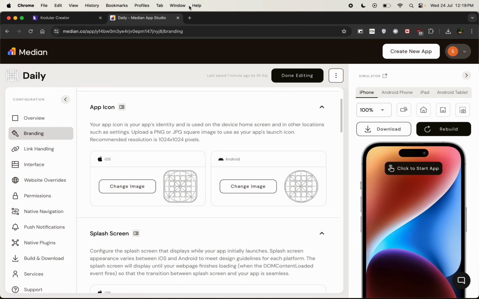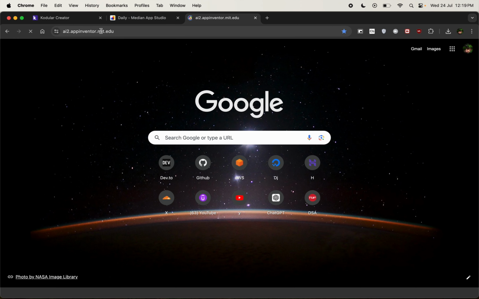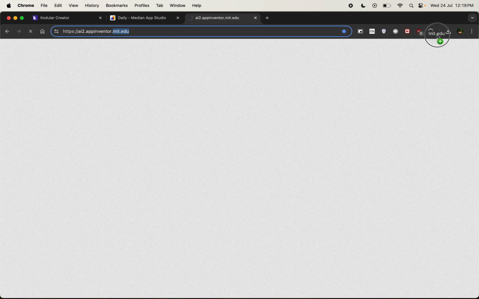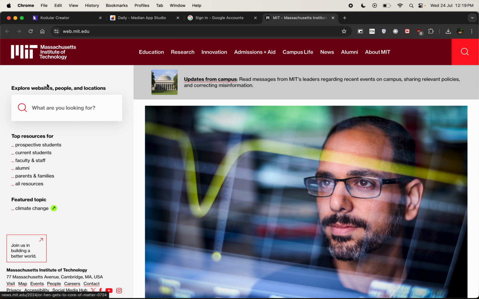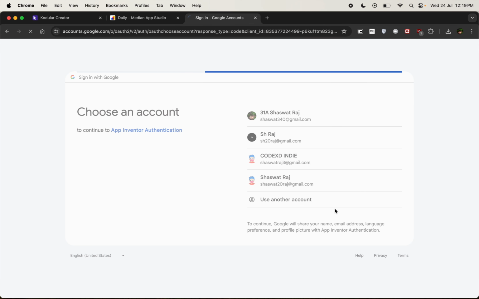And you can also use MIT App Inventor by mit.edu. This is the best college for engineering, Massachusetts Institute of Technology. Let's close this and open our app.